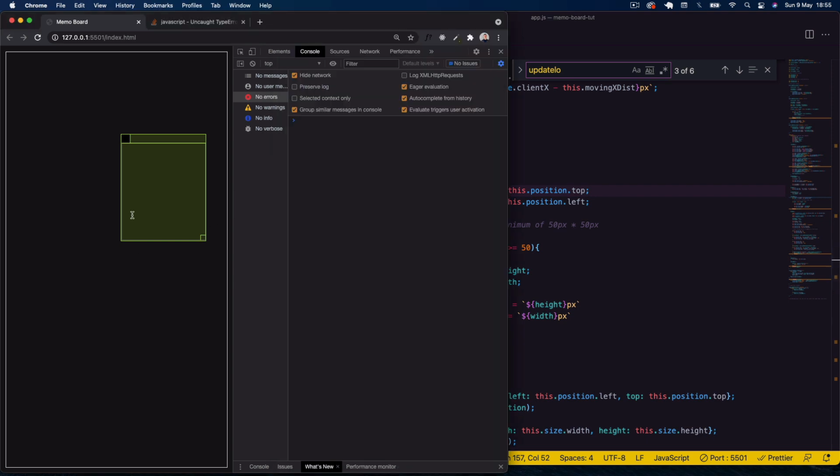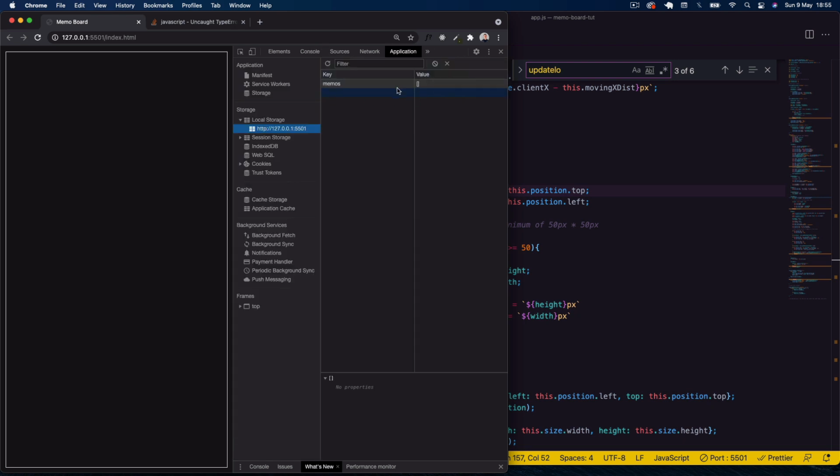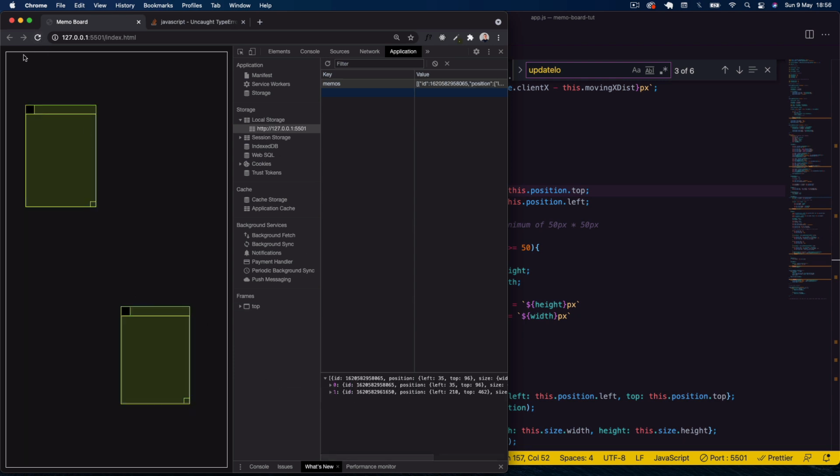Okay, let's see what's going on. Is this working? Let's just delete our local storage for now. If we go to application, you can see our memo list is empty. Now you can see it's heading to local storage. If we refresh, that's persisting now. Great.